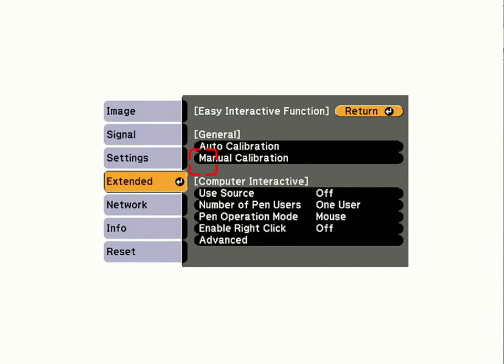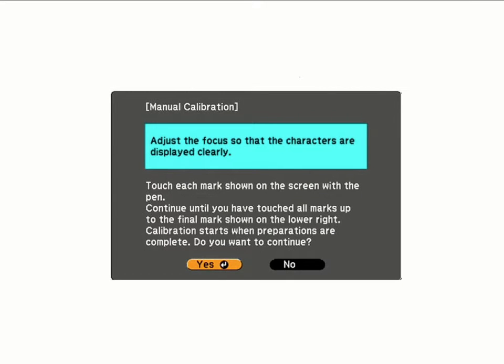Then we can press the down arrow button to highlight Manual Calibration. And press enter to select it. We can reposition our projector if we need to, so the menu is displayed clearly. With a manual calibration, a series of green dots will be displayed. We'll need to touch each one of the dots with our pen.